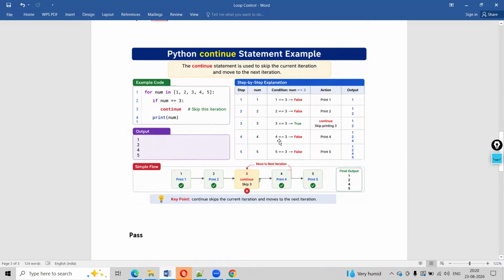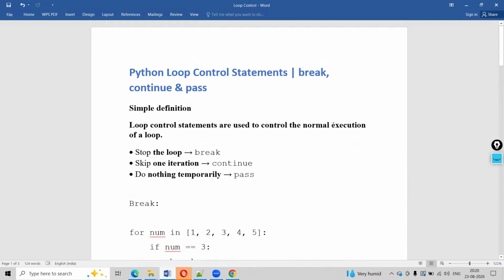These are the Python loop control statements. With this, I am concluding. It is a small topic, but it is useful while you are dealing with for loops and looping statements.